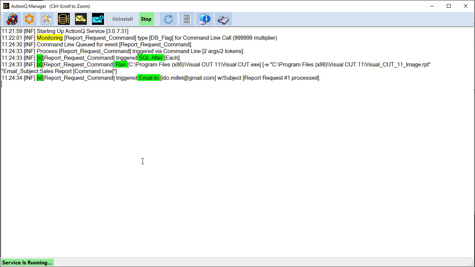So immediately it told us that the command line was queued for this event, report request command. The process recognized that the command line had 2 arguments that matched into 2 tokens. The SQL response ran. The exe response, which was the call to VisualCut, got triggered. And an email was triggered sending us a confirmation that the report request was processed.